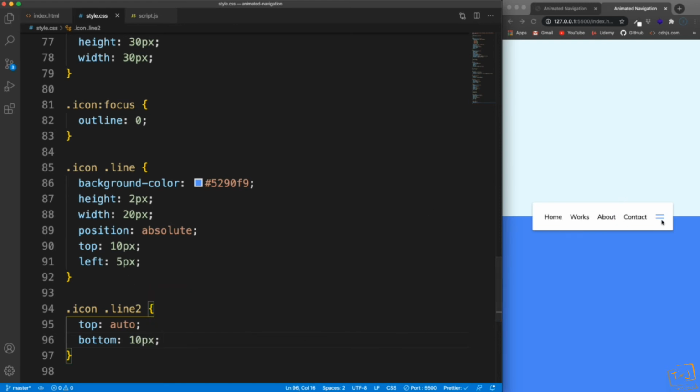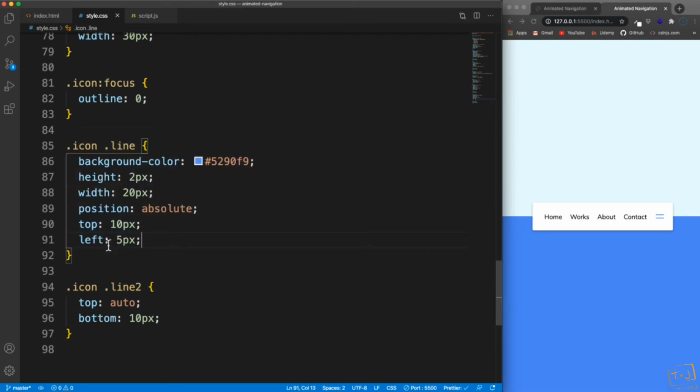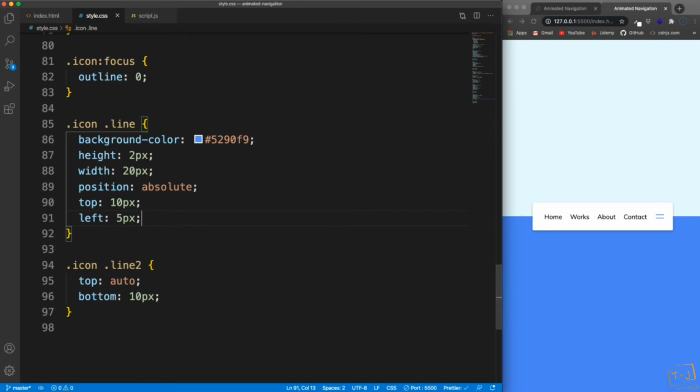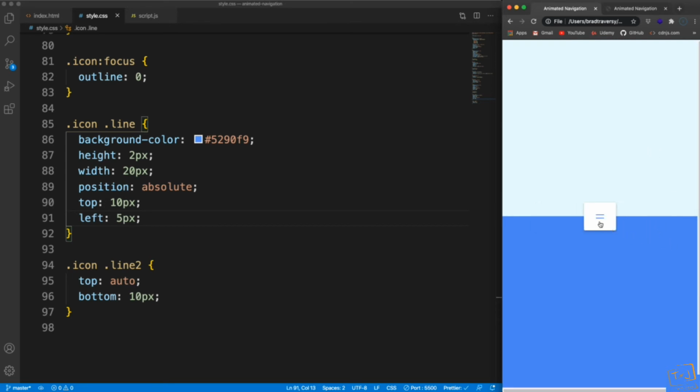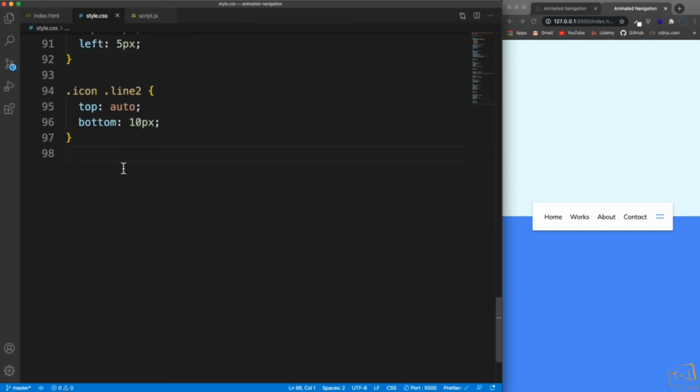Okay, so now we have 2 separate lines. Now up here, let's see, what else do we want to add? We want to add a transition. Actually, we'll wait. We'll do the transition after. Let's do the rotate. So remember, when it goes from an X to the 2 lines, we want them to rotate. So we're going to go down here, and they need to rotate in different directions.